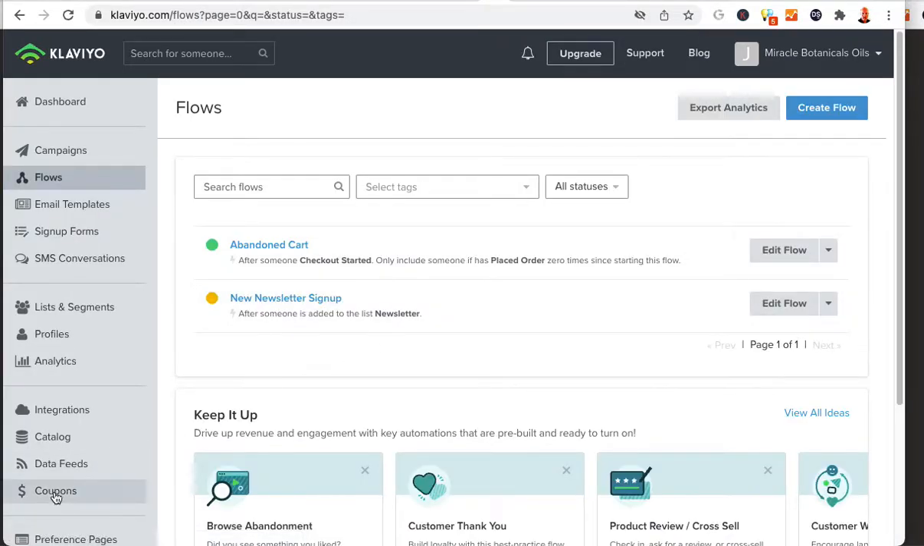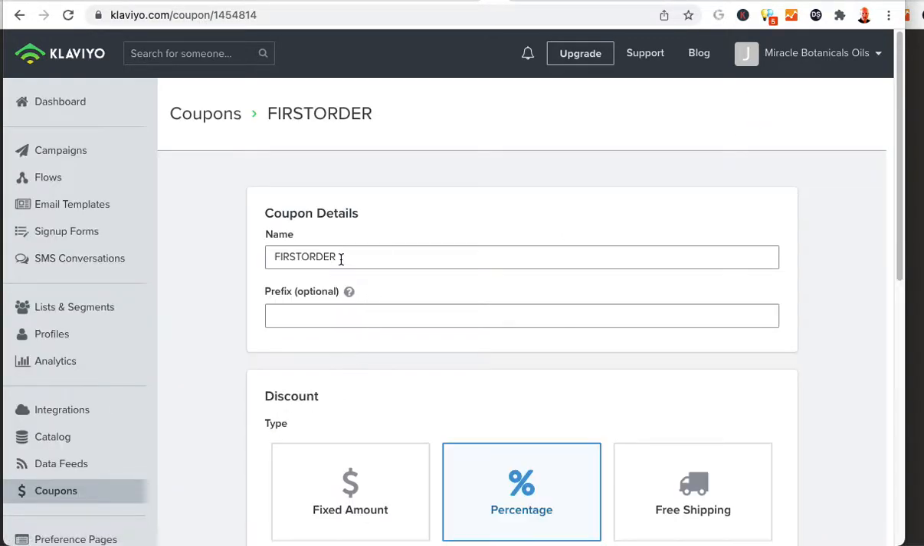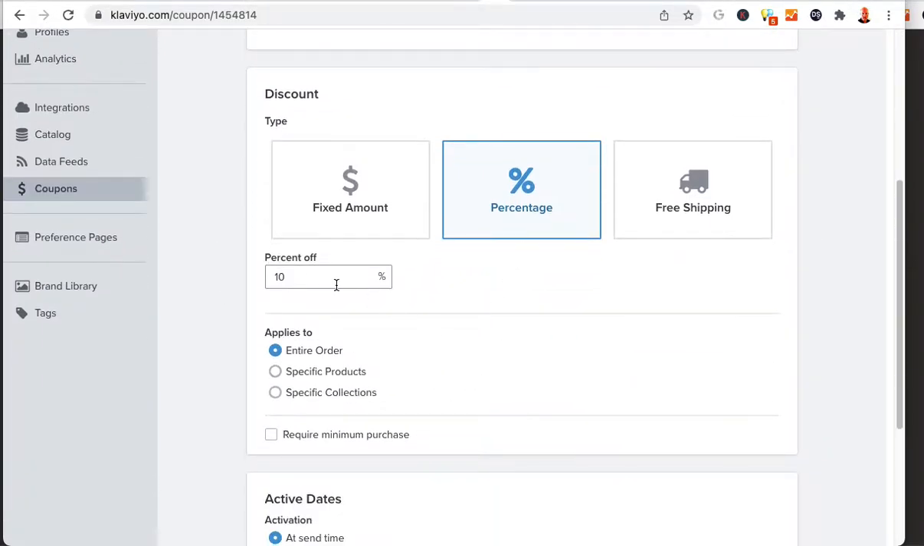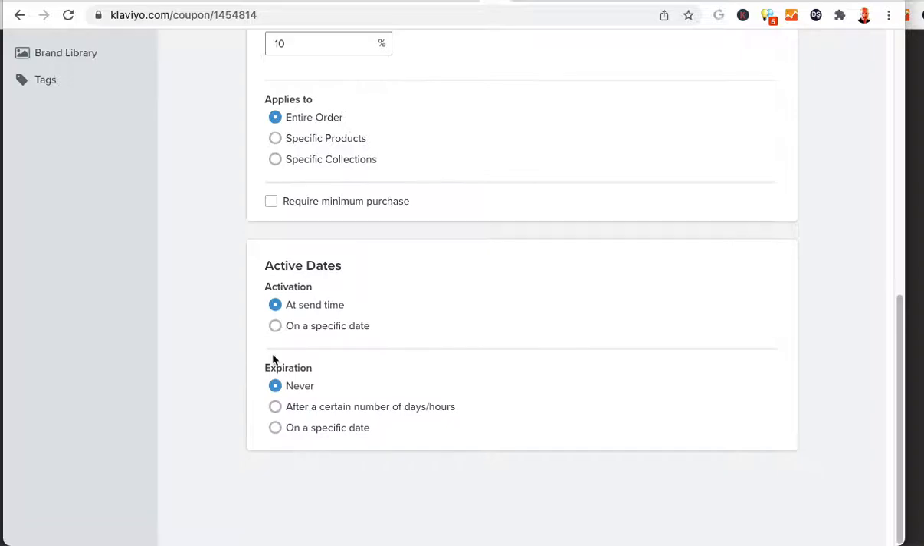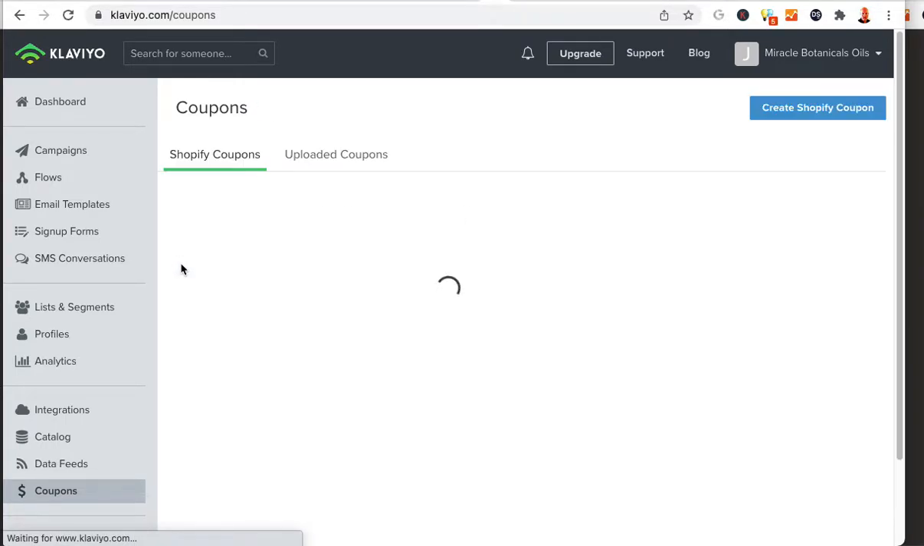So we've created our coupon down here. We went to coupons, and then we created a Shopify coupon. We called it first order, right? And it has no prefix. You don't need that. We got a percentage. We got 10% off the entire order, and it activates at the time it's sent, and it doesn't ever expire. So that's really the only basics that you have for the actual order.